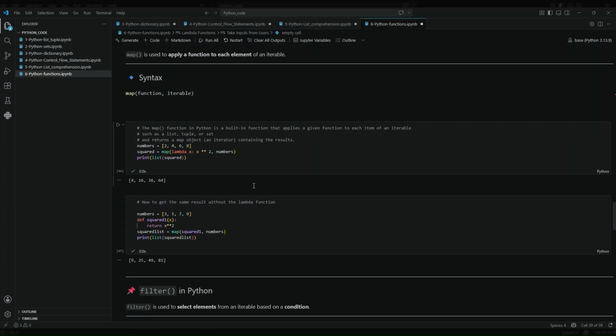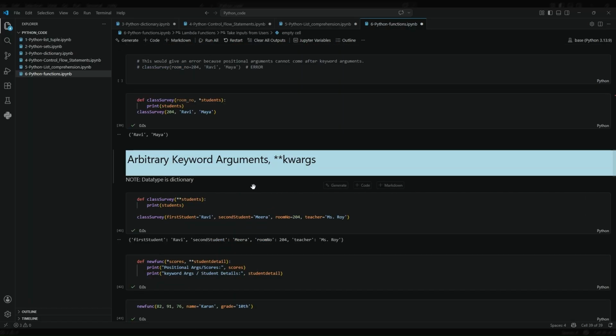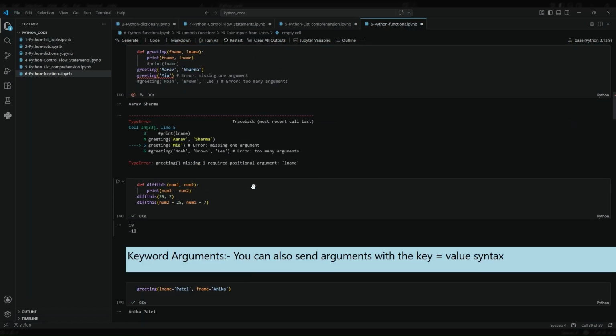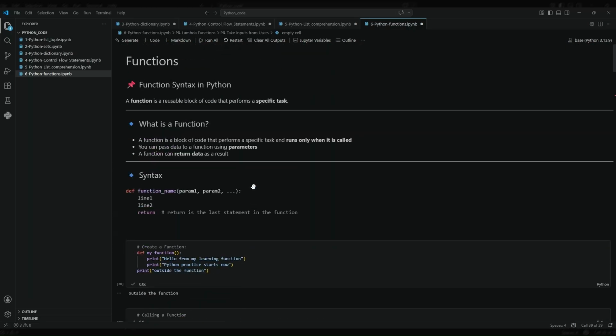So, to recap, functions help us organize code and reuse logic. We learned how to create functions, call them, pass arguments, use positional and keyword arguments, work with flexible arguments, use lambda, map, filter, generators, input, and factorial logic. The main thing to remember is that functions make Python programs cleaner and easier to manage.